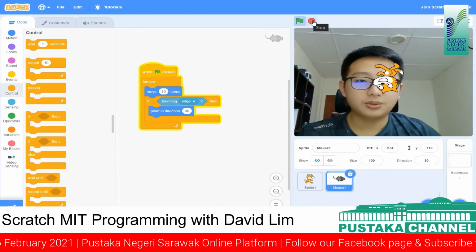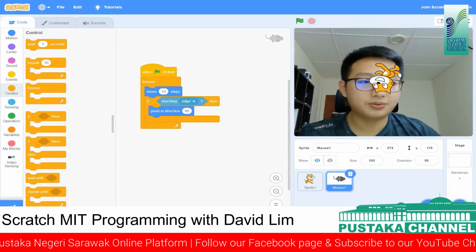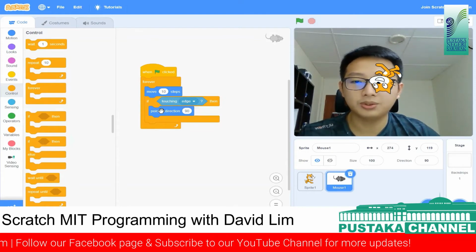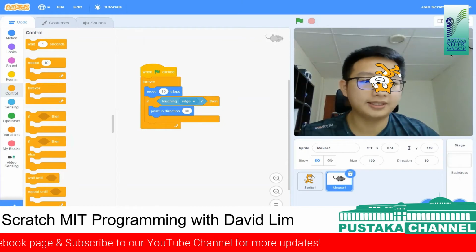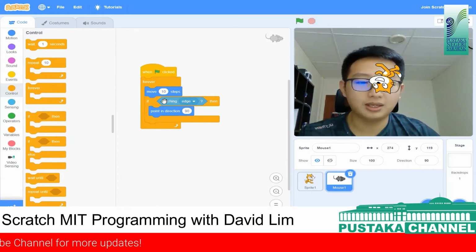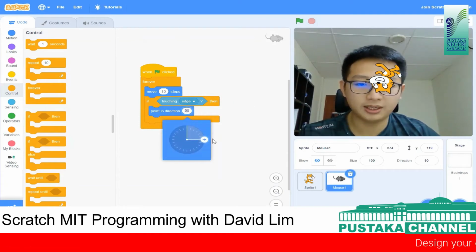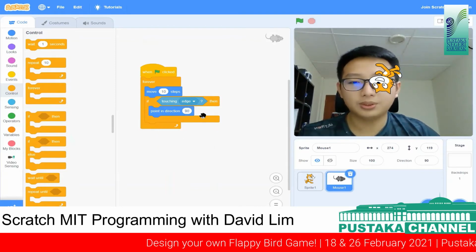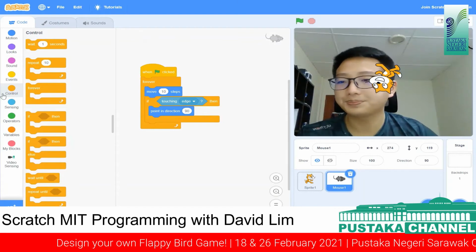So you will see that the mouse is still running towards here. This is because we asked him to point into direction 90 when the mouse sprite is touching on the edge, and 90 is exactly the same direction the sprite has right now. So we want to change this to random.